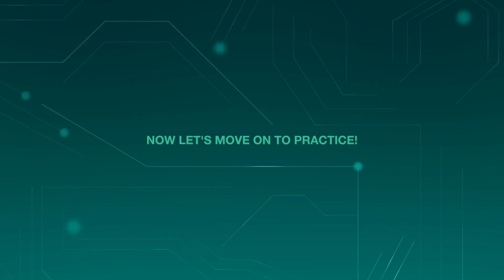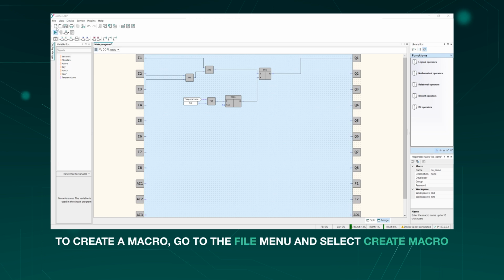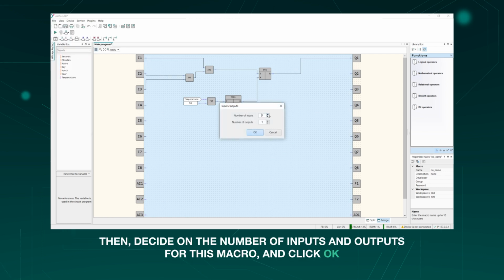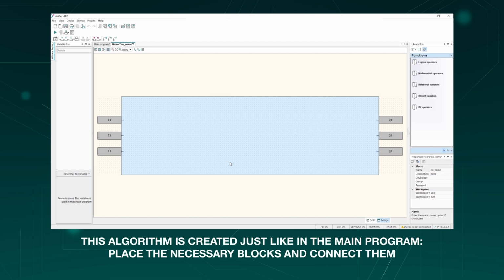Now let's move on to the practice. The first thing we will learn to do with macros is to create them. To create a macro, go to the File menu and select Create Macro. Then, decide on the number of inputs and outputs for this macro and click OK button. You will enter the macro editing window, where you will see a canvas for crafting the algorithm. This algorithm is created just like in the main program. Place the necessary blocks and connect them.